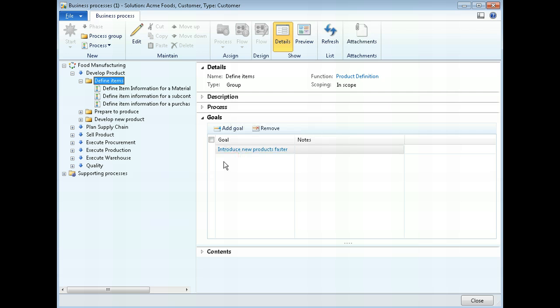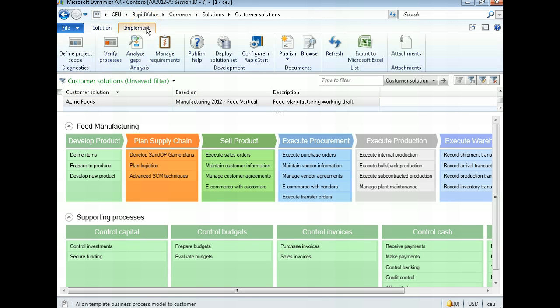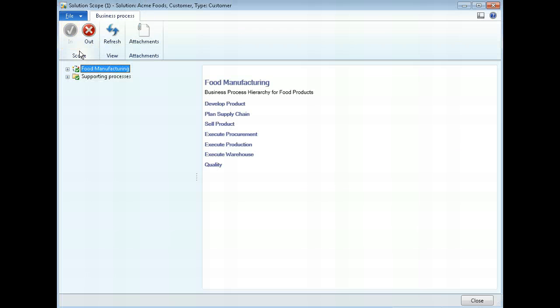In the following steps, we will use RapidValue to help perform a business analysis where we define the scope, analyze business processes, and define and manage requirements for our customer implementation. In Customer Solutions, click on the Implement tab, then click the Define Project Scope button. Here we find the collection of business processes we brought in from our template.